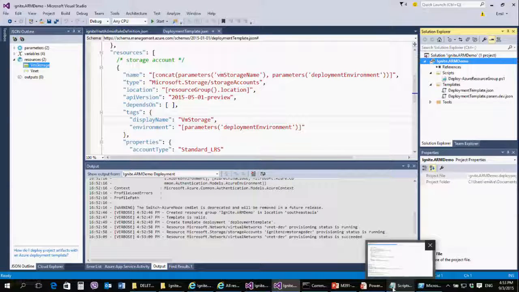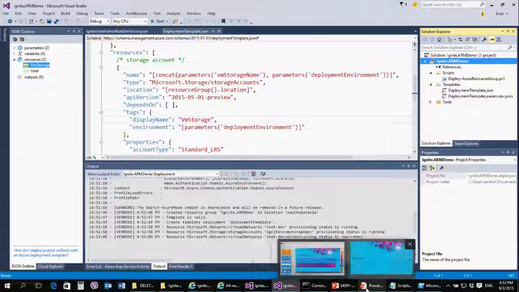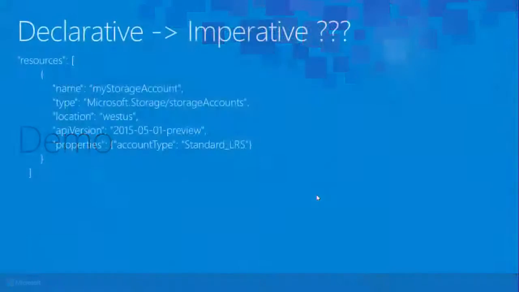Okay, so that specific template is really just the simplest example that I could think of. It deploys a storage account and a virtual network with 3 subnets inside. Okay, so let's go back to the slides. Any other questions, by the way, based on what we have seen so far?